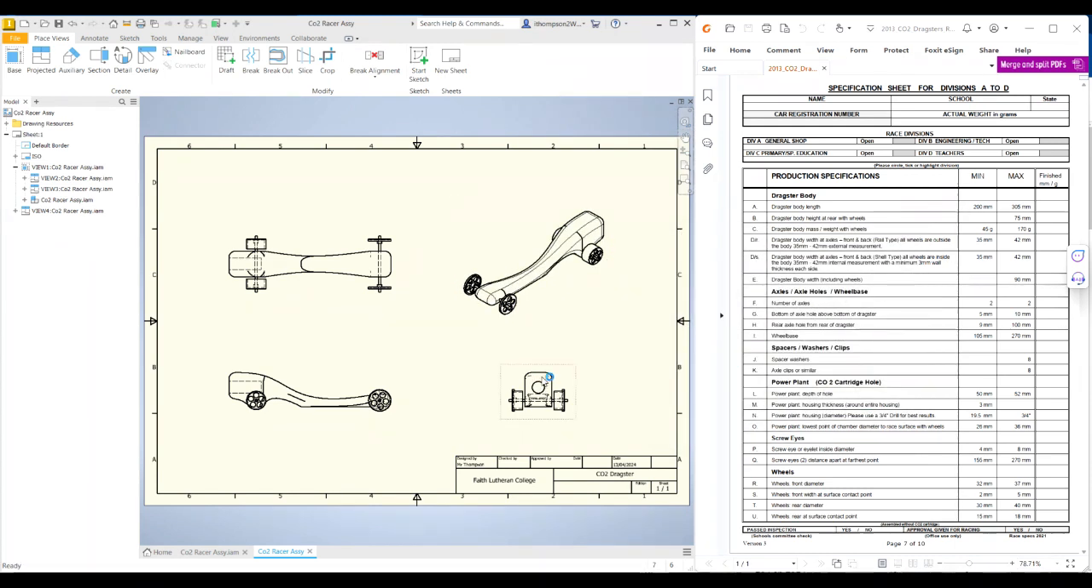All right. Now I'm going to add some dimensions. And in fact, you may have noticed I've got my spec sheet here open. That's my specifications, and I'm going to label those specifications, or the ones that appear on my drawing anyway. I'm going to label those specifications on my drawing, so when somebody looks at those specifications, they can see where that specification is on my drawing. All right, so let's get started.